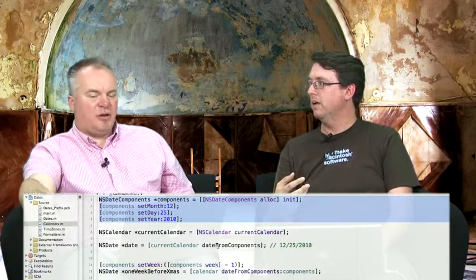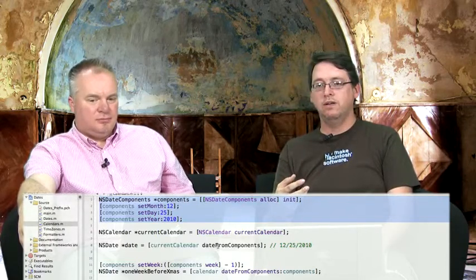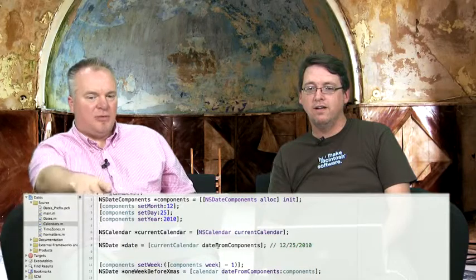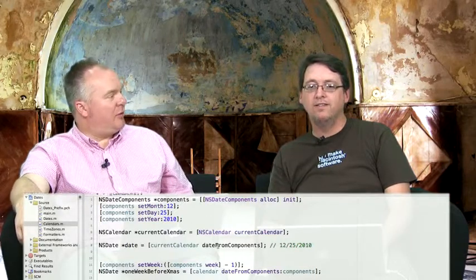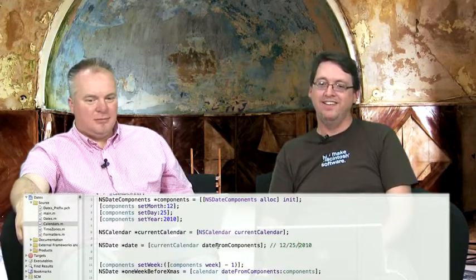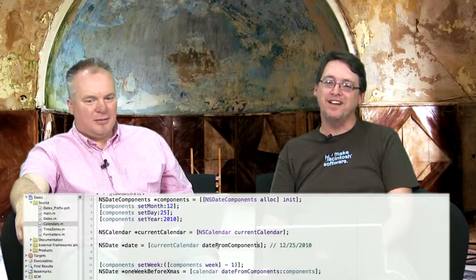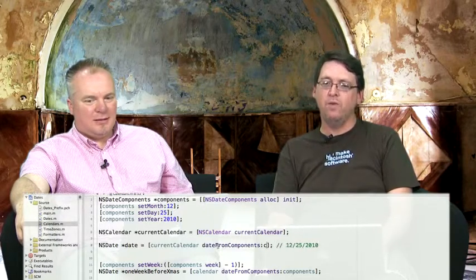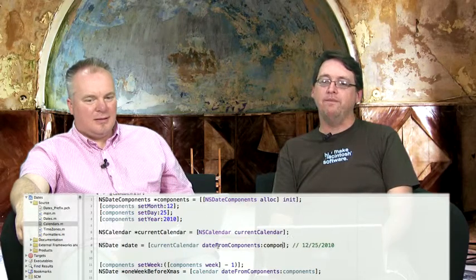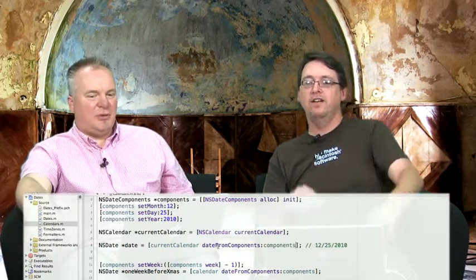You've forgotten to actually put the components in the call there. Did I? Where? Date from components is the method and requires the parameter. You're absolutely right. I sure did. It's okay. I knew there was something missing there. I kept looking at it, I kept going, why doesn't this relate? Okay. There we are. Just for completeness, so people get that.